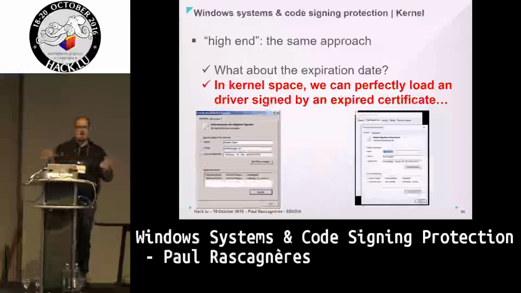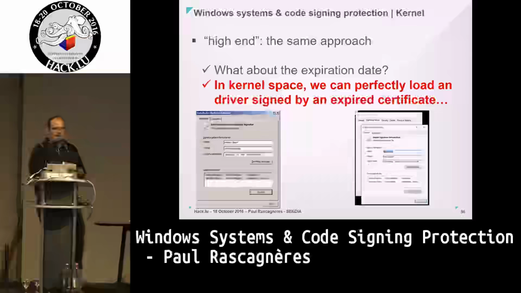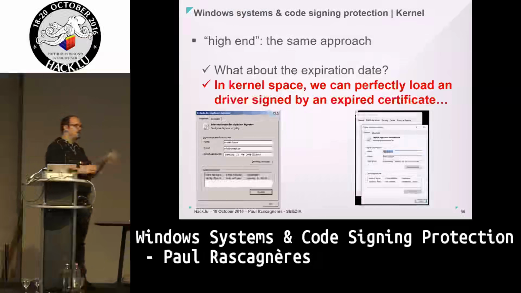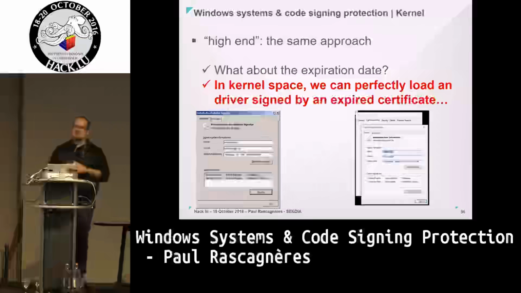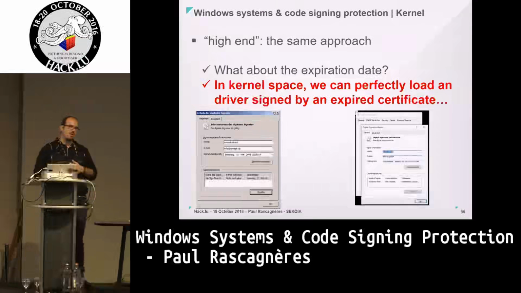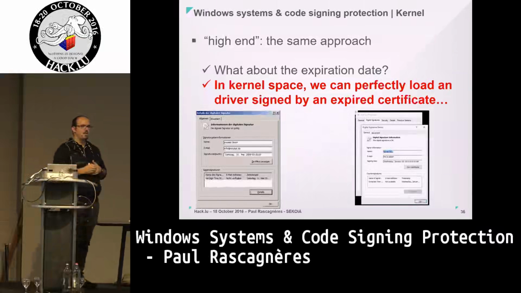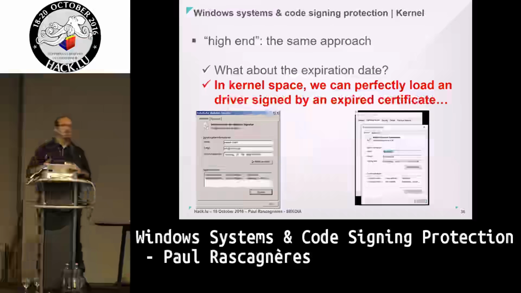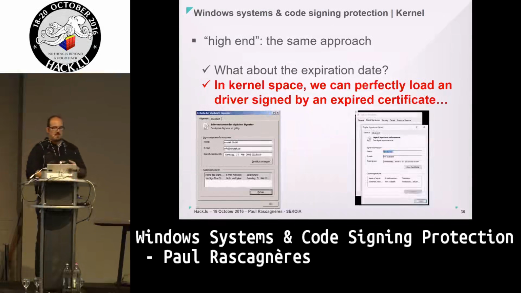Before explaining how I would do it if I was a malware developer, some questions I already have on the several presentations. The thing is, what about the expiration date? You saw the CVE. The CVE was really old. The VirtualBox vulnerability was from 2008, I think. So the certificate is expired, and directly it's not a problem anymore.